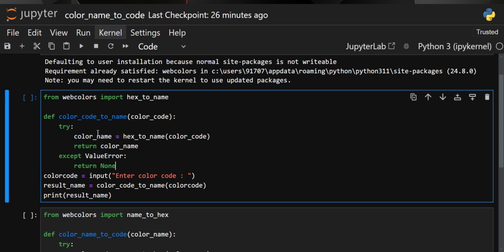Now in the try, you can see I am creating an object, a variable you can say, color_name, and then I'm using my method hex_to_name and giving this color_code over here, and then I'm returning this color name.